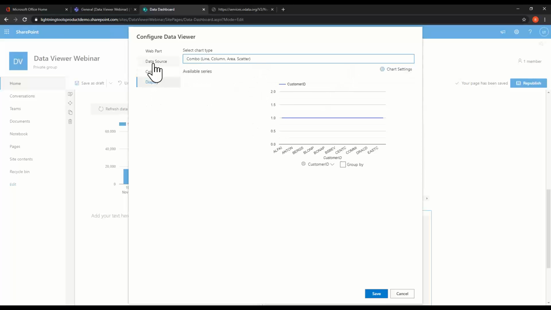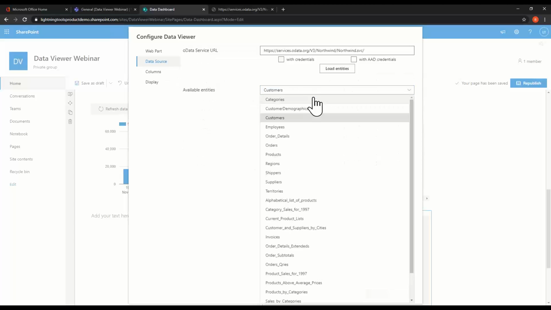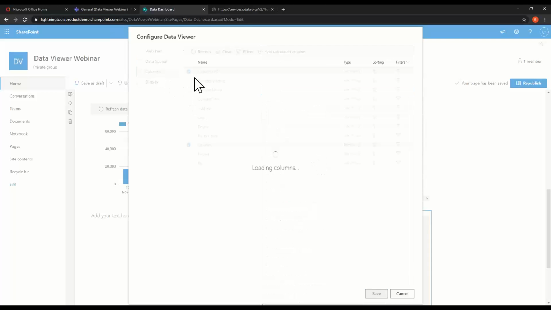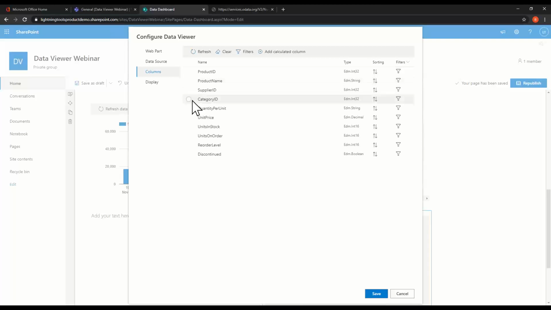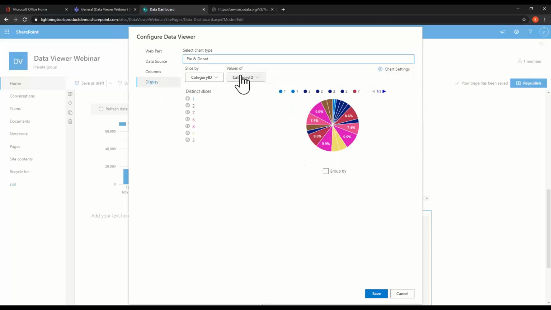It's not liking it for some reason. Maybe it's the data source. Okay, let's do. There we go. Anyway, it's not what I wanted to show you, but it is a pie chart nonetheless.